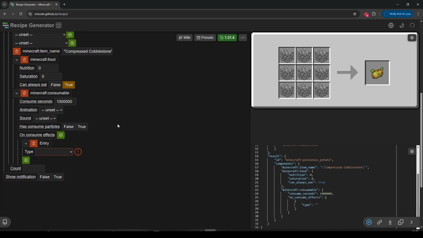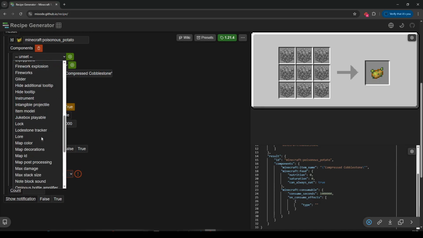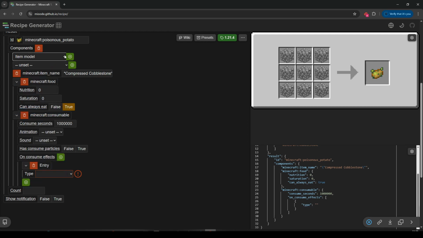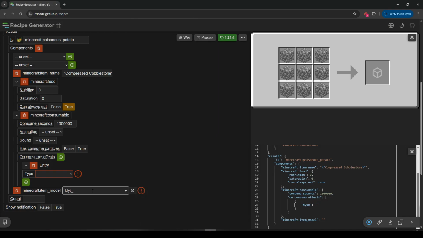Now I want a custom item model. So item model. And I want you to use from my resource pack. So ID YT episode 162 resource pack. And use the item file compressed cobblestone. Okay, that seems all right.